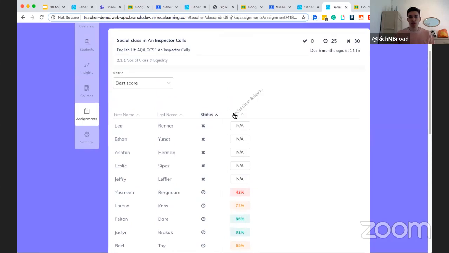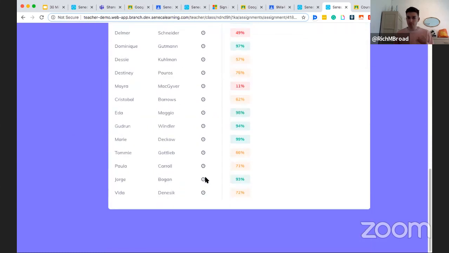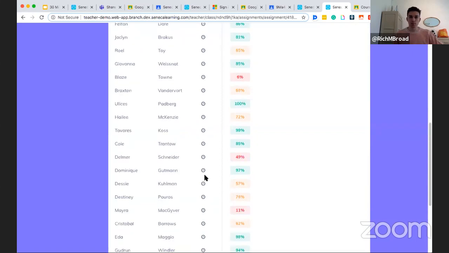This is just an assignment. I just set one section for students to do. And you can do nice things on here, like you can see the status. So this means the cross is not completed, the timer is completed, but it was late. And then there would be a tick if it was completed on time.